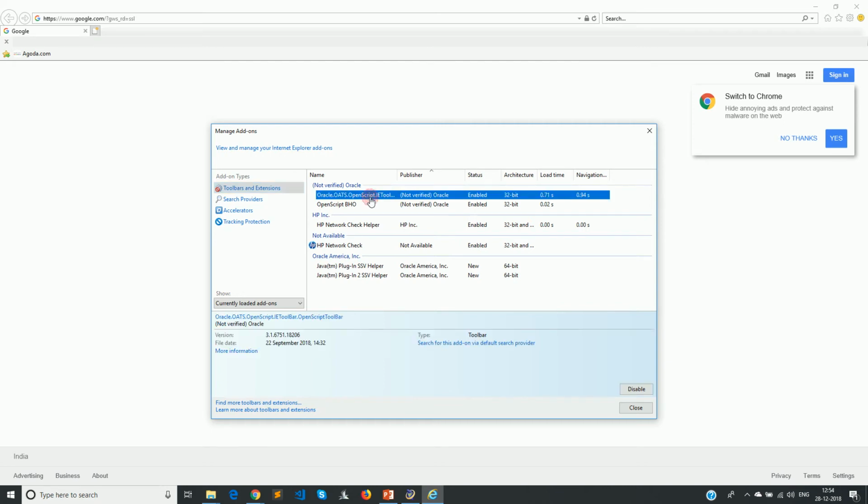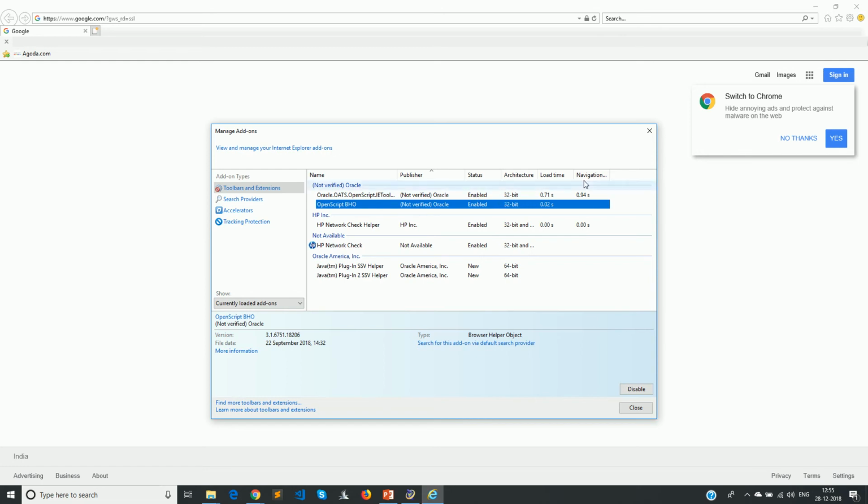Click on them and you will see that these are actually enabled. In case you see them as disabled, I would recommend to select each of them and you'll have an enable button here. You have to click on the enable button and then these add-ons get enabled. So I think in this case both of them are enabled, so we are good.